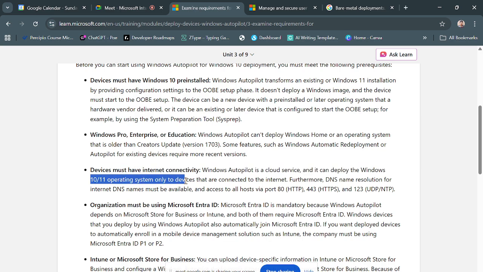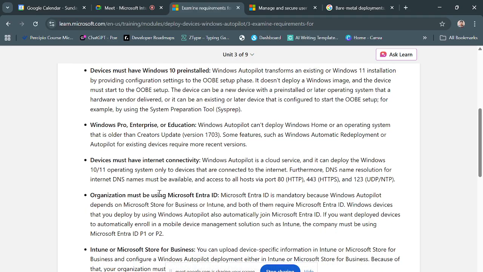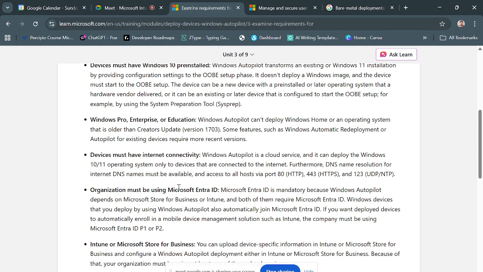The device must have internet connectivity. Everyone knows that when we are performing cloud things, it is required. And these ports need to be enabled. Most important thing: if these ports are not enabled, then you won't be able to push the image on the devices, because the Intune server connects with the services over these ports only.